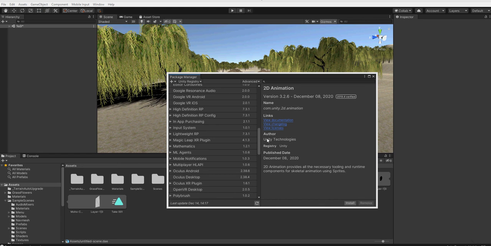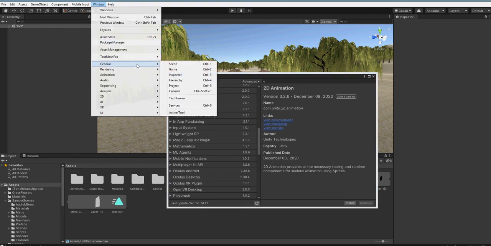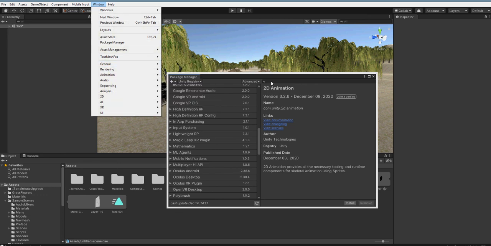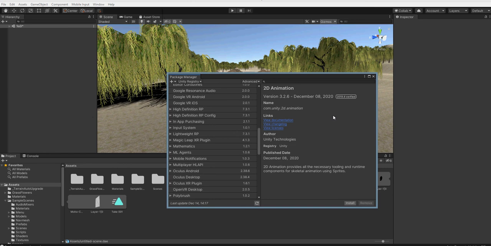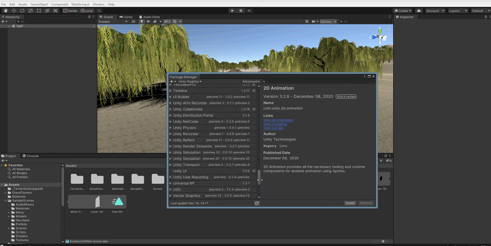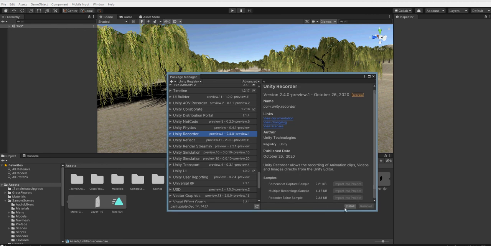I'm first gonna go through how to get the Unity recorder. Normally it's right in here in general, but I've changed it. You need to go to show previews packages, and you need to go down. Once you're down here, you look through Unity, and I'm gonna hit install.